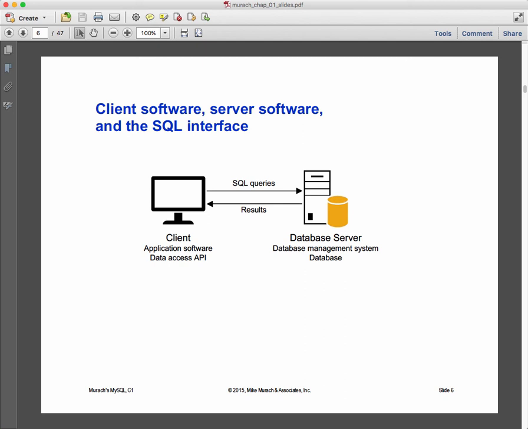Okay, but the other kind of things that could go on here is we could have new data that we want to insert into the database. So we could be sending SQL commands like insert that would have the new data for the database. And the results that we would be getting back would be some kind of confirmation that the insert had been successful. And the other thing that we might want to do is we might want to update the data that's already in the database.